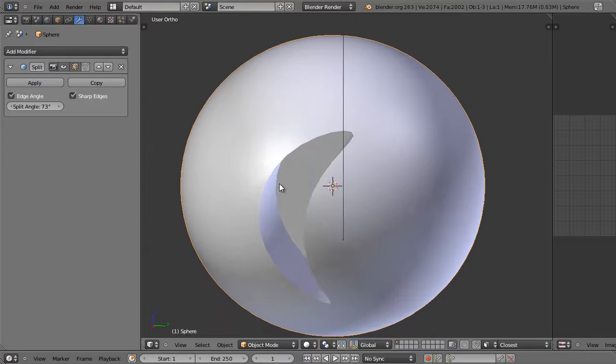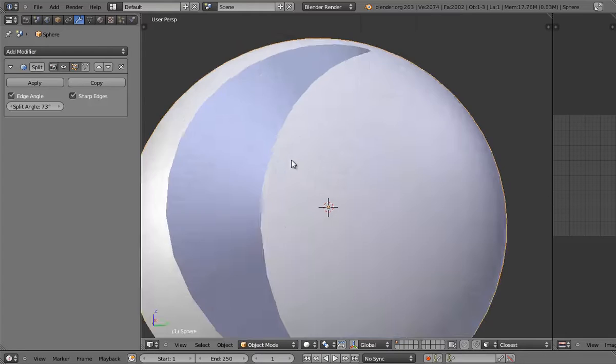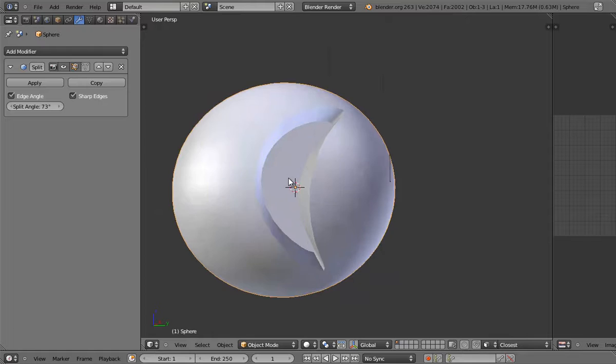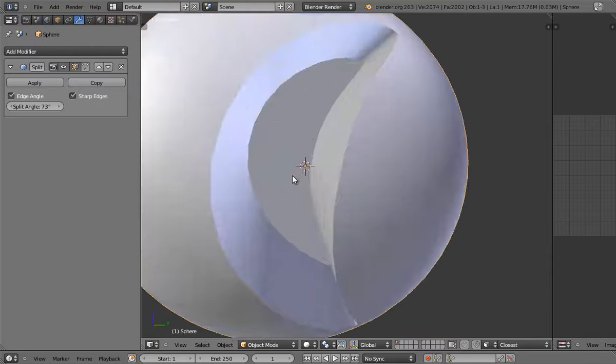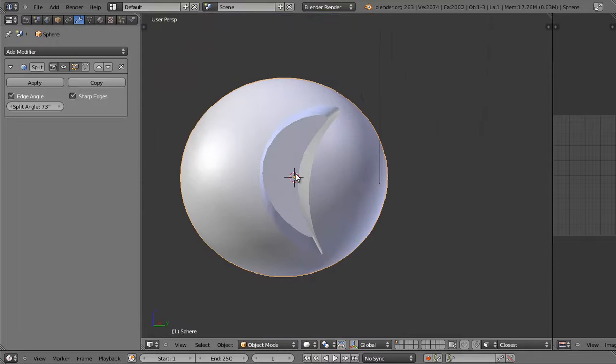I don't know why you would need to, but if you ever need to cut a moon-shaped hole into a sphere, you know how to do it now. We're going to be using this method later on to cut a hole in the side of the car for the gas cap. And that's it for this chapter.